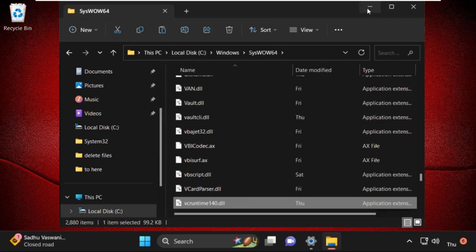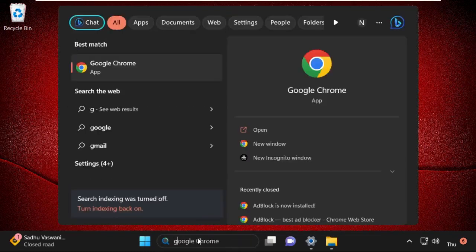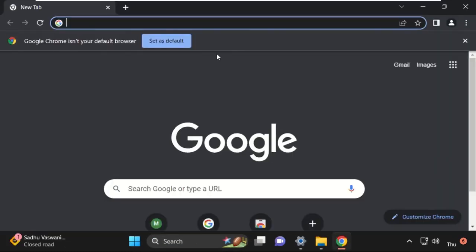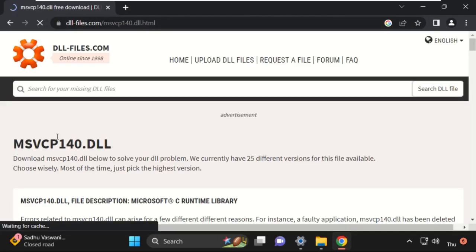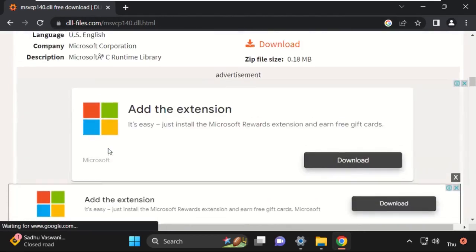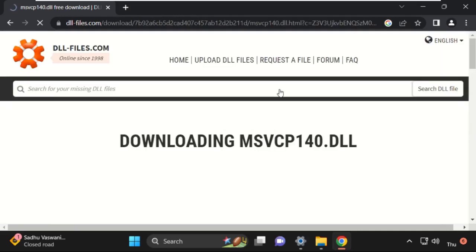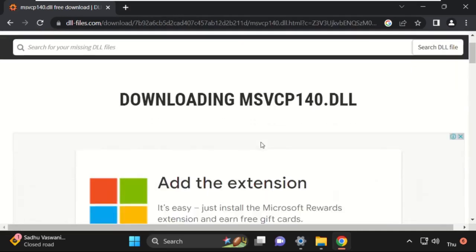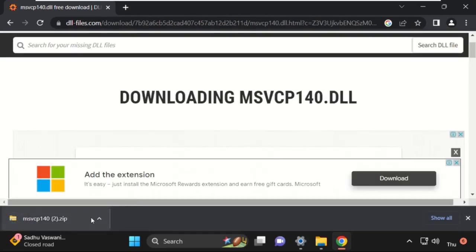Once done, just minimize this folder, we will need this. Again open Google Chrome, and now we need to find msvcp140.dll. Again click on the first link from dllfiles.com. Scroll down and as per your system type, you need to download the file. Just close this ad. Again wait for a few seconds. This will download the file.